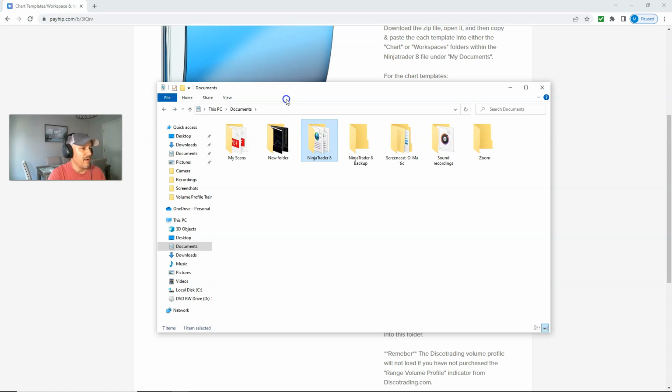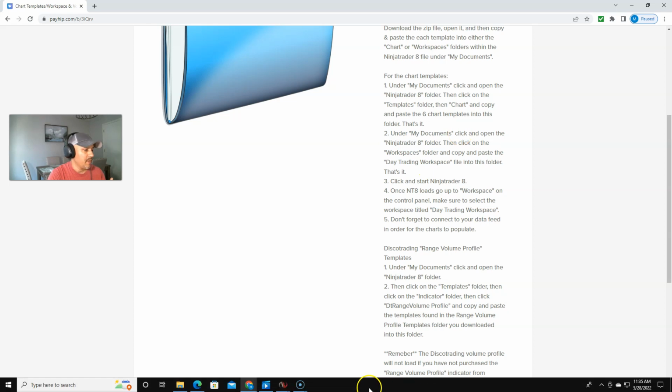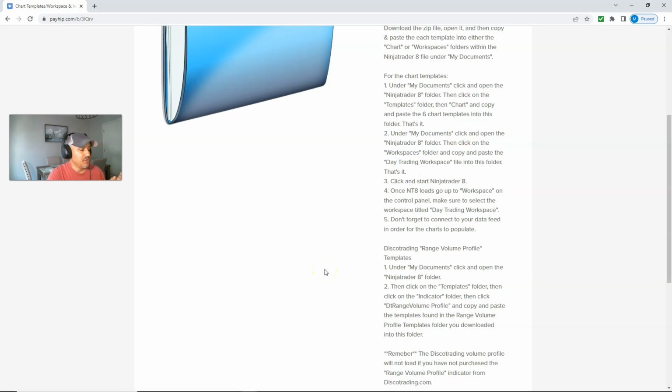Once you start up NinjaTrader 8 and have connected to your live data feed, make sure you go to the control panel of NinjaTrader, click on Workspaces and choose the day trading workspace, in order for the chart templates to populate. Because if you don't, once you start NinjaTrader 8 up, it's probably going to immediately open up your current trading environment or workspace, whatever you may be using.